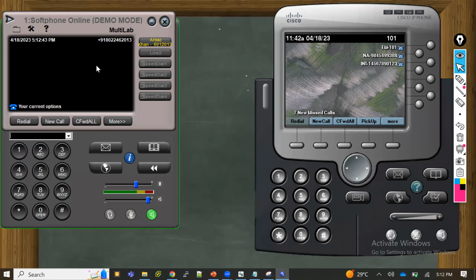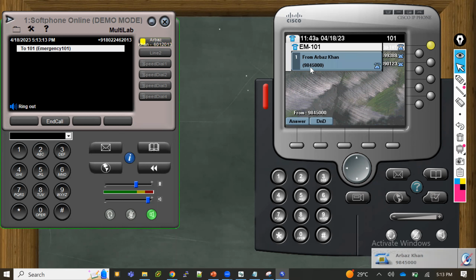Okay, now if I am connecting to 101, what number does it display? We have three numbers. One phone number we must have: 13232 something which we have configured on the translation. Another is 9845000. Three different numbers we have. Which number is going to be displayed now? Okay, let's see. 99101. 9845000.